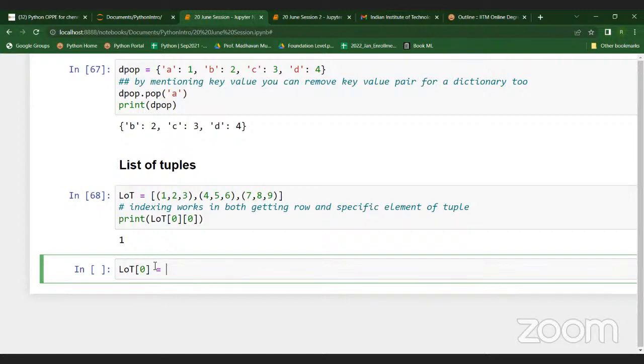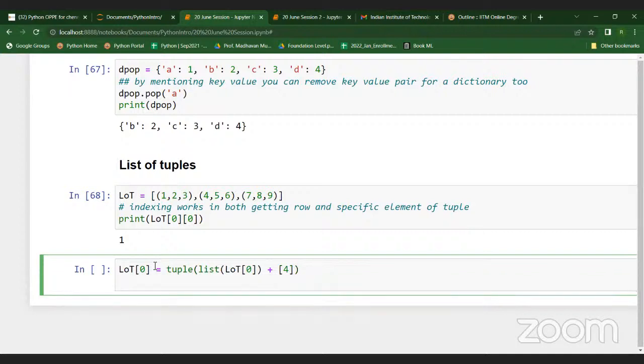You have to convert to list of 0. Plus something like whatever element you want to add, right? Let's say 4 you want to add, and then this entire thing you can convert it to tuple. Let me print LOT.